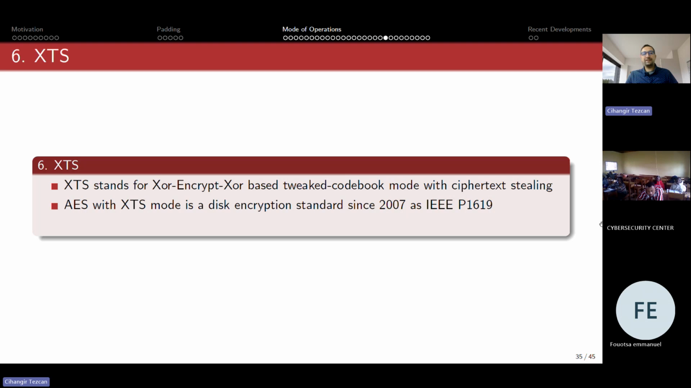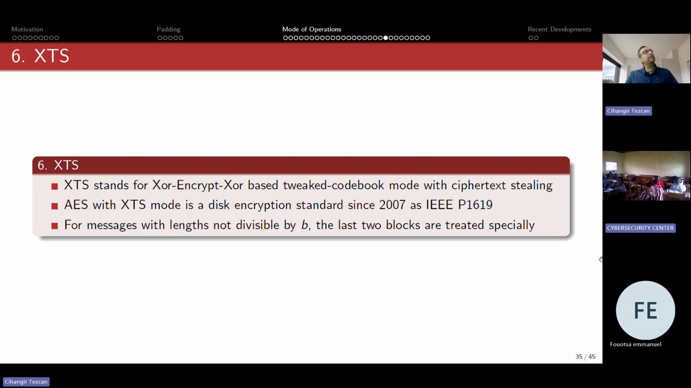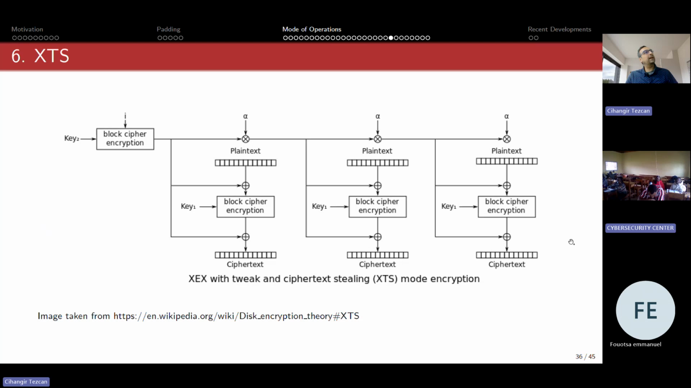AES with XTS mode is a disk encryption standard since 2007 as IEEE P1619. For messages with length not divisible by the block size, the last 2 blocks are treated specially, and the general picture is something like this. So you apply some operations as counters here, then you encrypt them. I'm not going into much detail, but if you're interested, you can find these details.